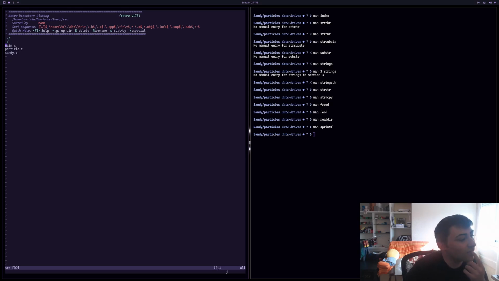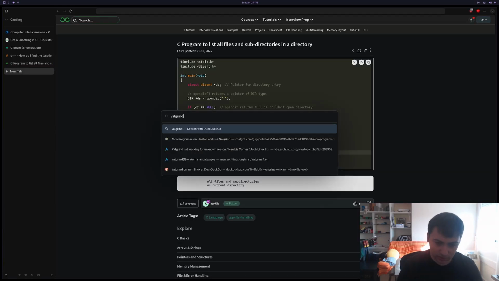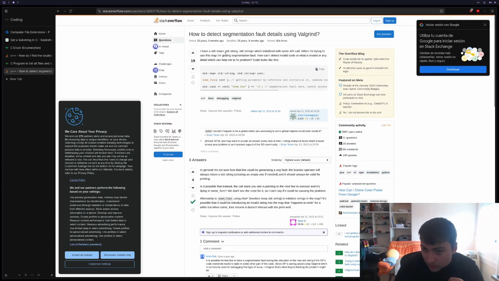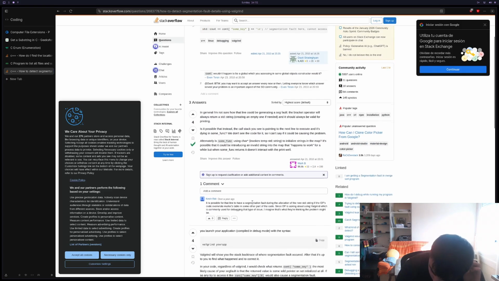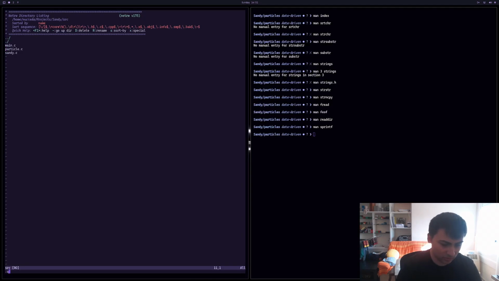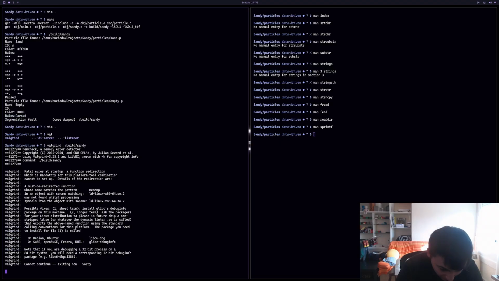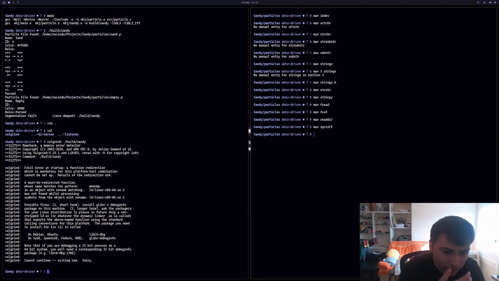Where could we be segfaulting? Does Valgrind help find the segfault? Okay, here we go. I'm not sure how the line could be generating. Yeah, let's do it with Valgrind. Let's figure this one out. Valgrind build cannot continue. Fatal error. A function redirection which is mandatory cannot be set up. It must be a redirected function whose name matches the pattern. It's not found while processing symbols. Possible fixes: install glibc's debug info. Ask the packagers for Linux to ship a non-stripped dynamic loader.